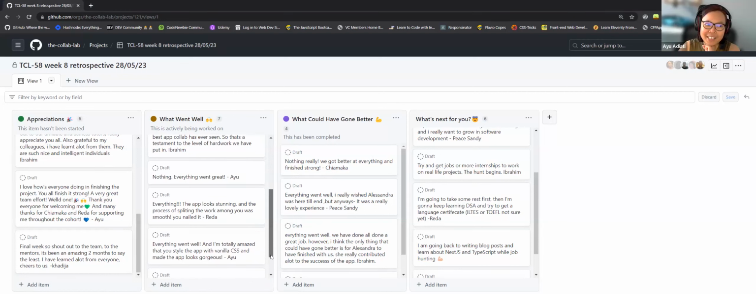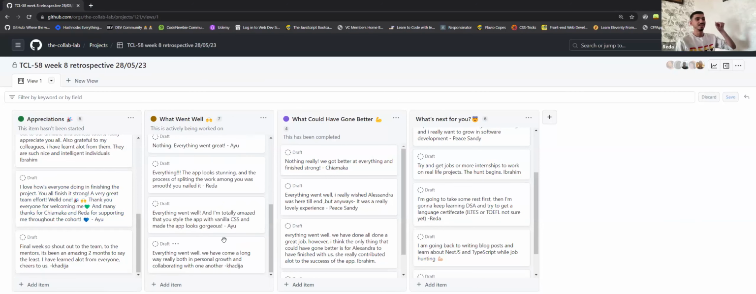Okay, I have no idea why it's there. Yeah, I dropped that the first one. It was on the appreciation, so I dragged it there.